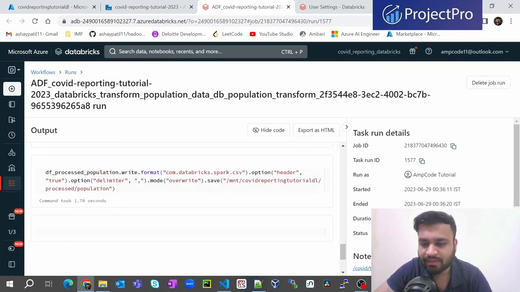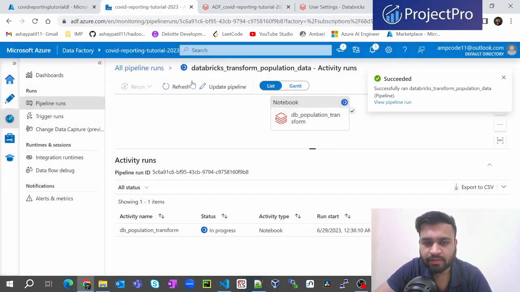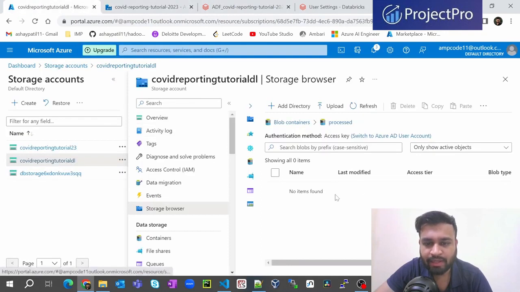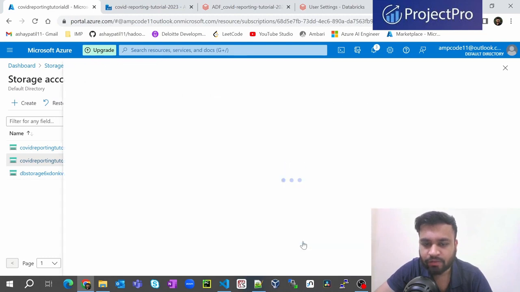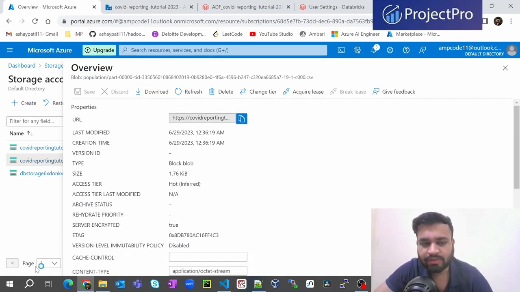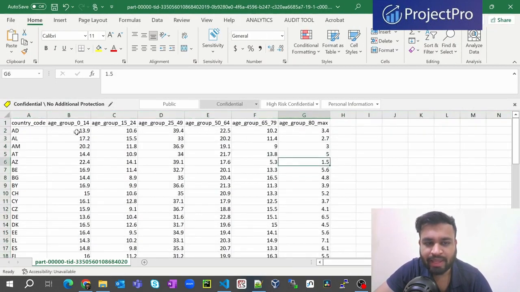As you can see, this notebook has succeeded. If we go in here and click on refresh, there you go, we got the succeeded message over here. To validate it, again we can go into our data lake account. In the process container we don't have anything, but if we refresh this, we got the population folder ready. We can also look at our file. If we download this CSV file, that's it. We got the expected output as requested.